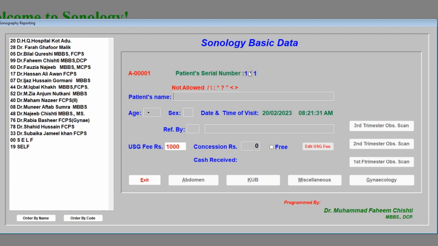The first number indicates today's patient count, and the second one indicates the total number of patients since you installed this software. So this number will change every day, and in the morning and in the evening you can see how many patients you have catered for ultrasound. And this number indicates how many patients visited your clinic, and you created the reports of those patients through this software since the time you installed it.